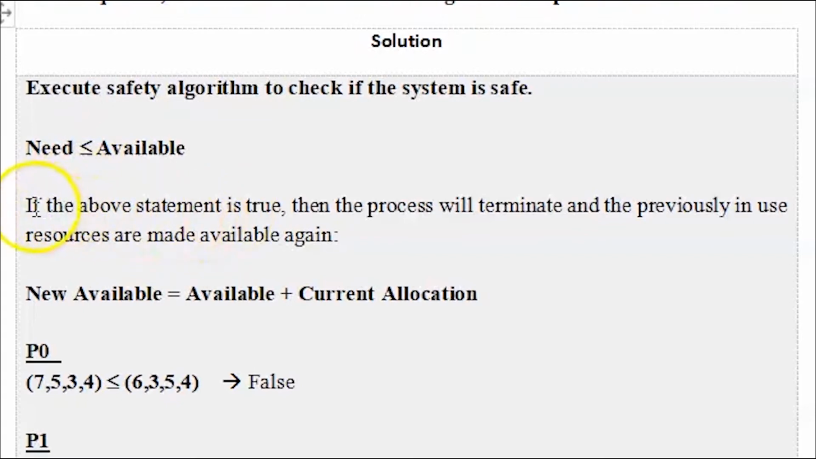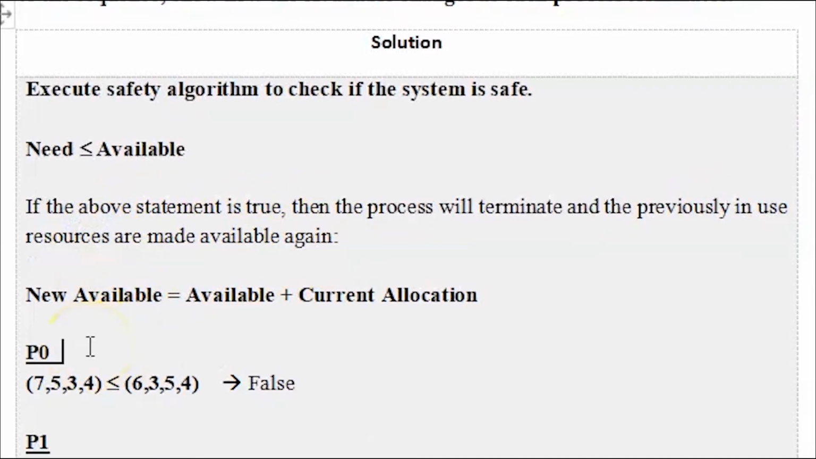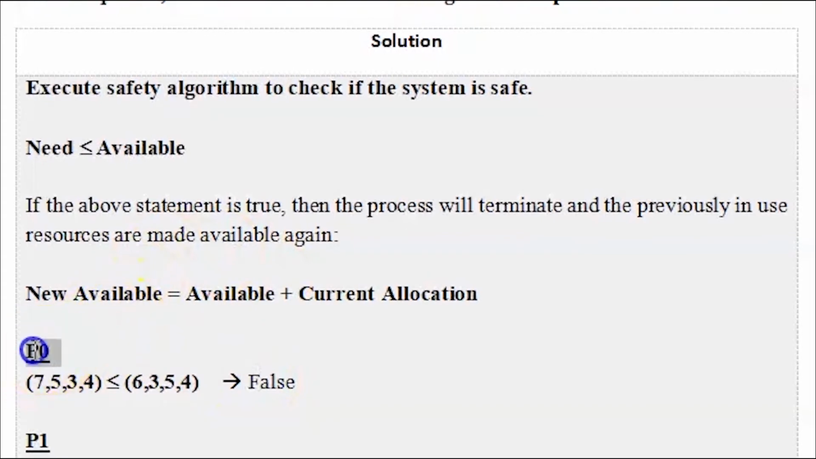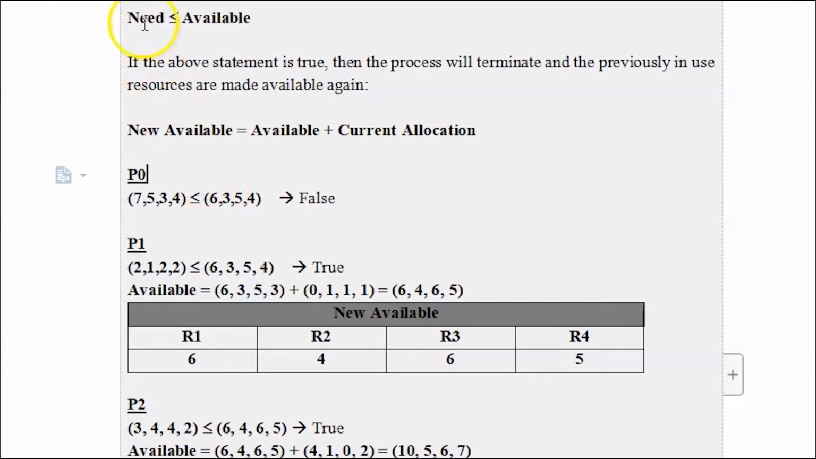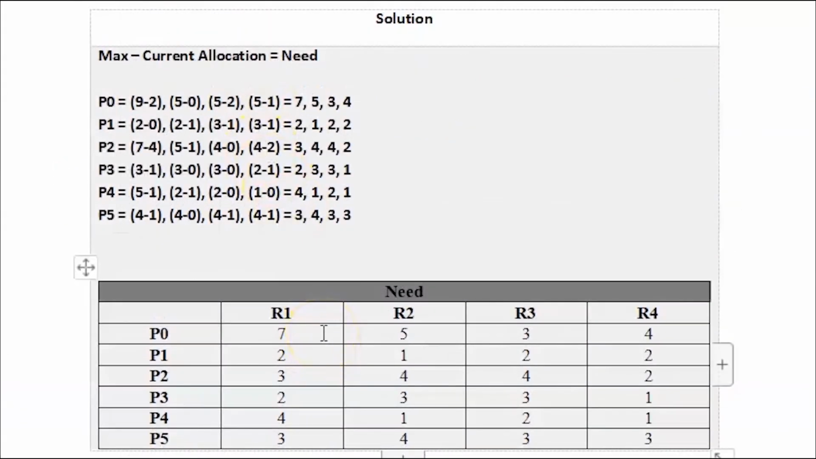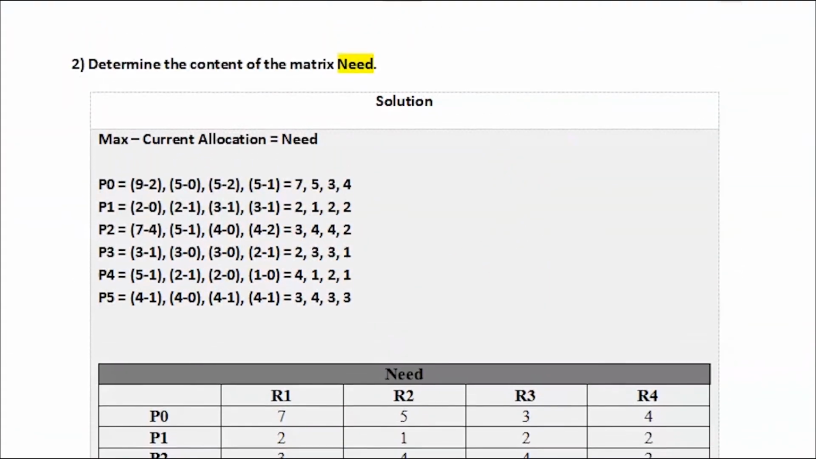If the above statement is true, then the process will terminate and the previously in use resources are made available again. You need to check P0, if it's true or false. So how do you check it? Like I said, you compare the need and the available. The need of P0 is 7534. Just now we already calculated it. We take 9 minus 2, 5 minus 0, 5 minus 2, and 5 minus 1. You get 7534.